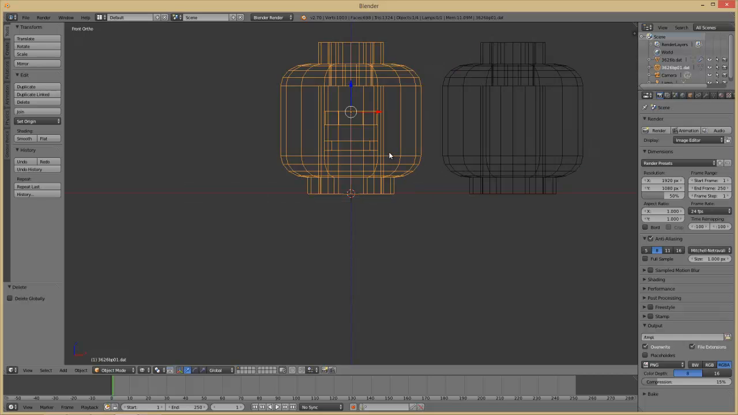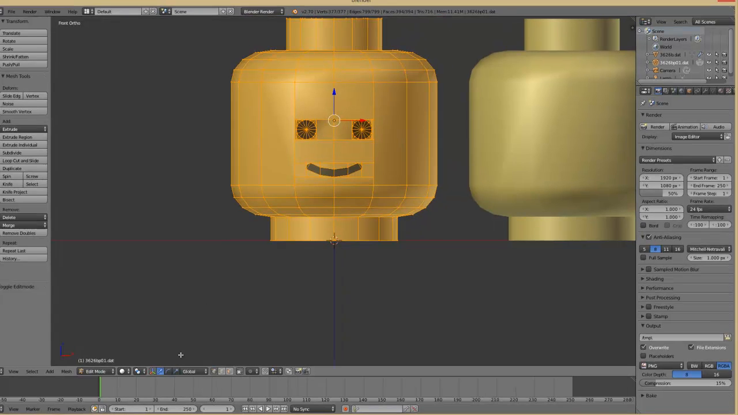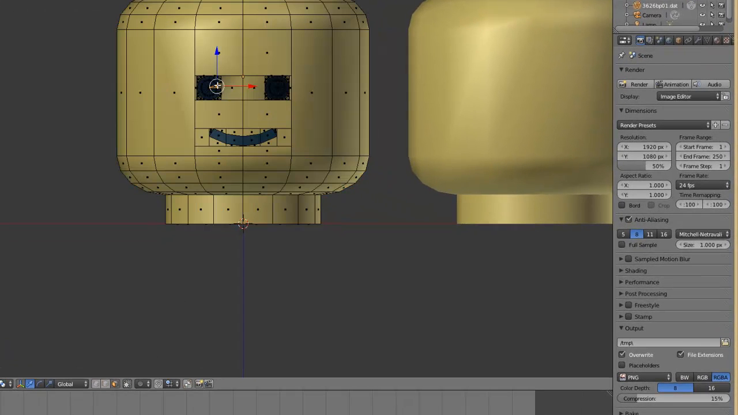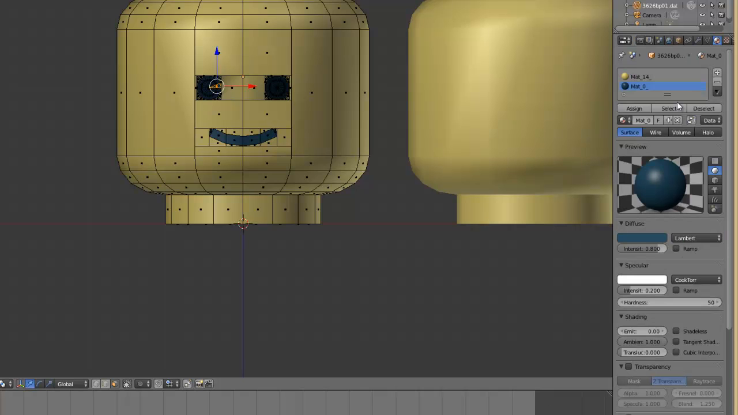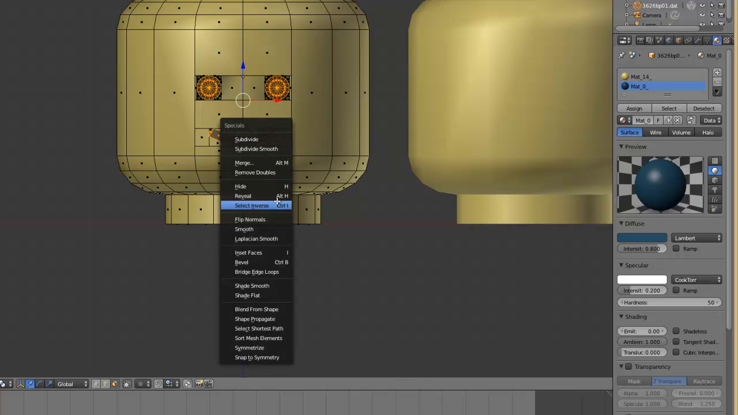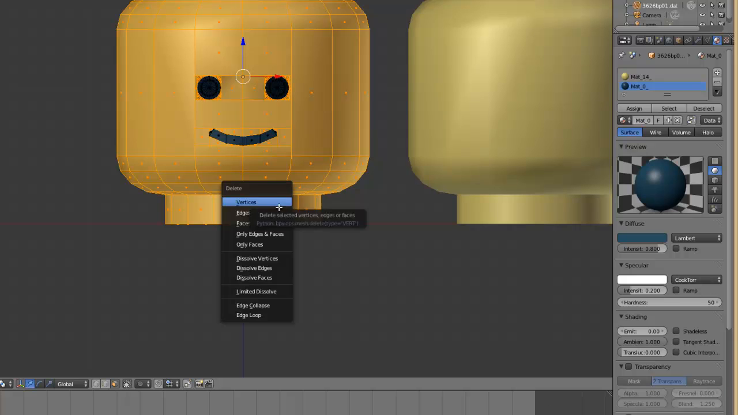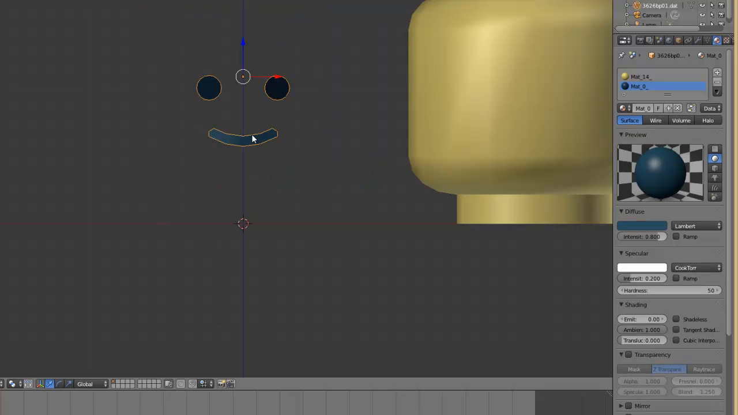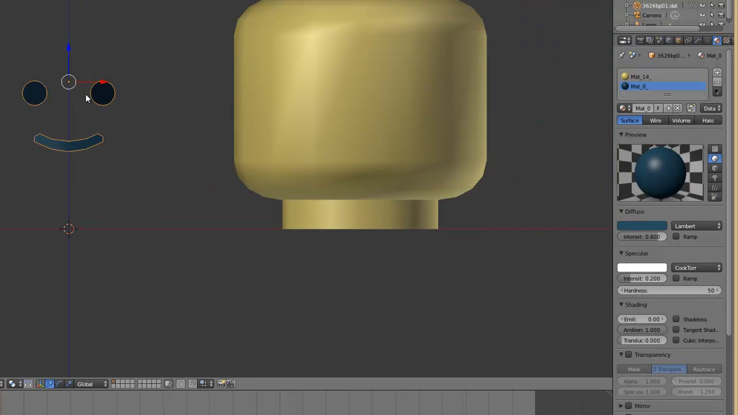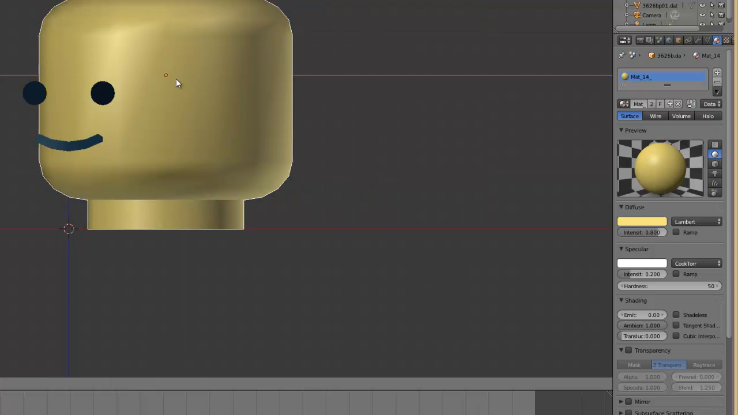Now, we only want the pattern. So we're going to select a black face, and we're going to go into our materials. We're going to hit select, and we're going to hit W, select inverse, and delete all faces. Now one of our objects here is simply a face pattern.